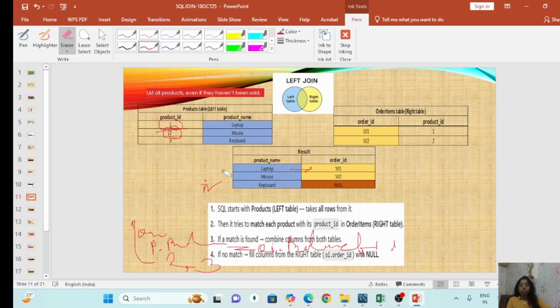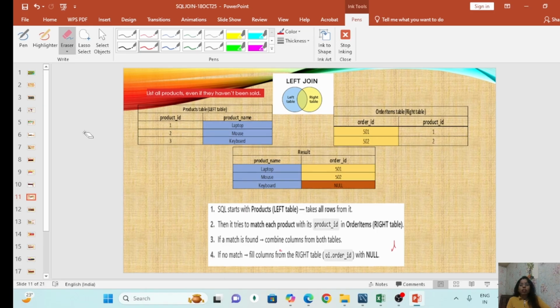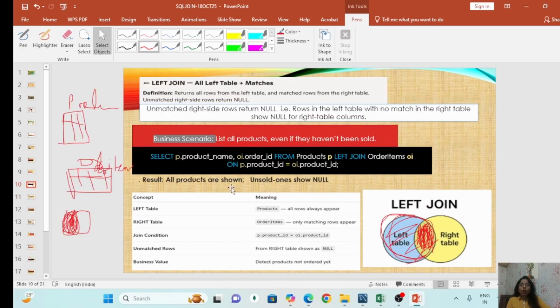Here we have taken very few records, so you can easily analyze and get the result verbally. But whenever the data size is big, we will have to take the help of SQL queries and execute through SQL. So how will our query be? As I told, let's see: select P dot product name, OI dot order ID from product P left join order items OI on P dot product ID equals OI dot product ID.